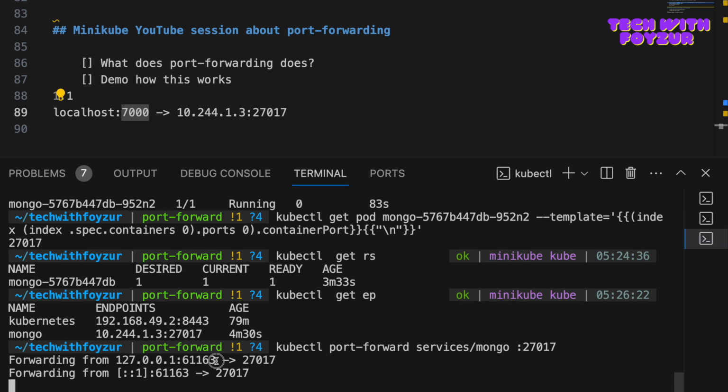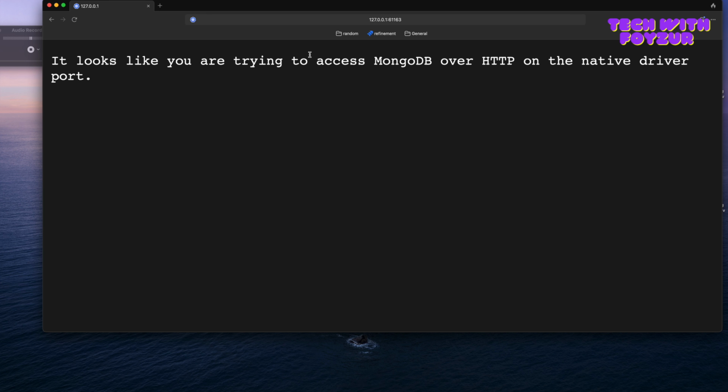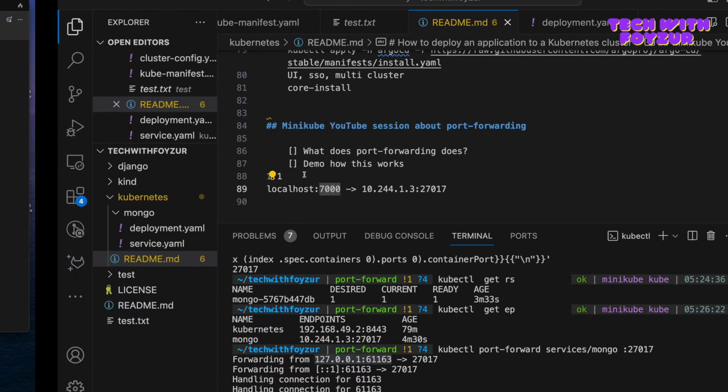Let me see how this works. Look at this. It's actually giving me a random port. So if I'm trying to access this service, let me go here. Look at this. Now let me make it a little bigger. Now I actually got a response back.